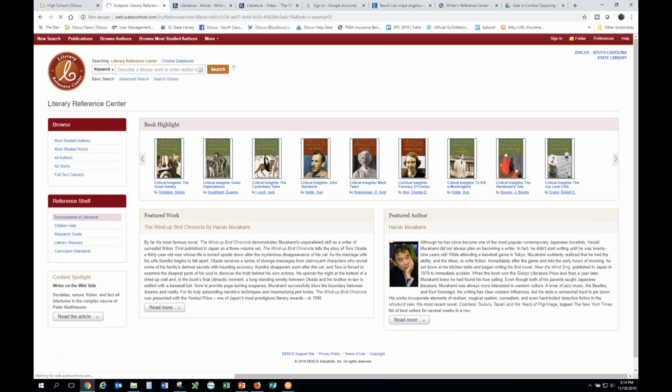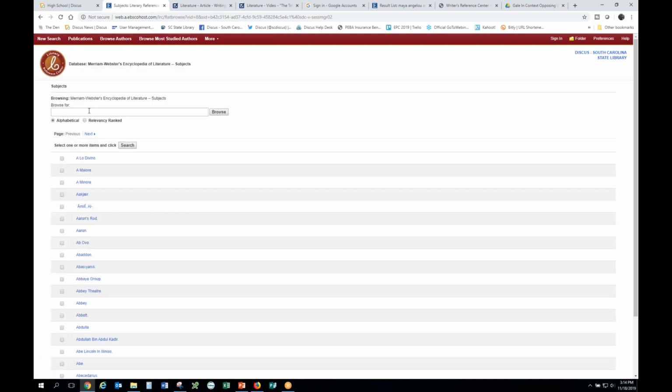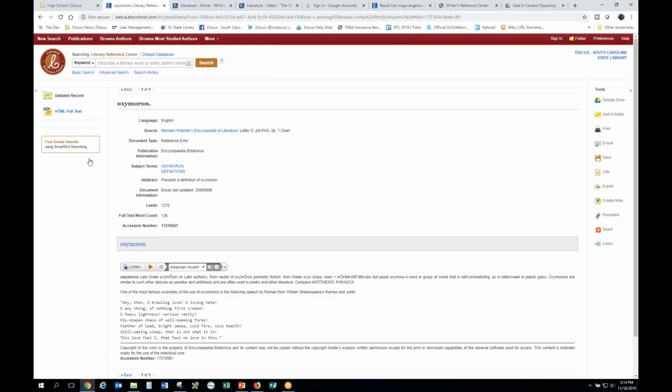And if I do Encyclopedia of Literature, that is here as well. So if I look up oxymoron and browse, I'm going to be able to get the definition of that, for instance.